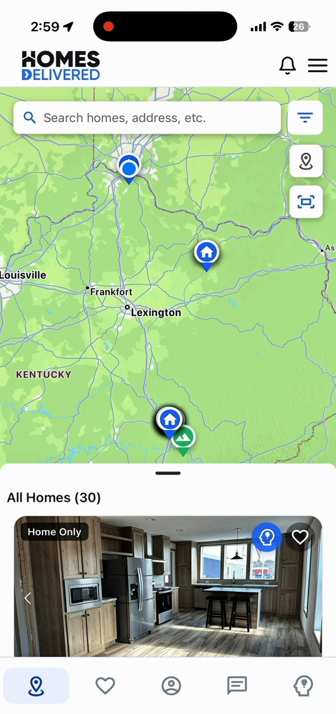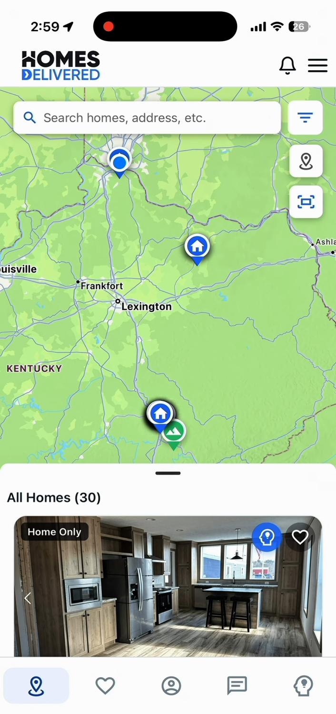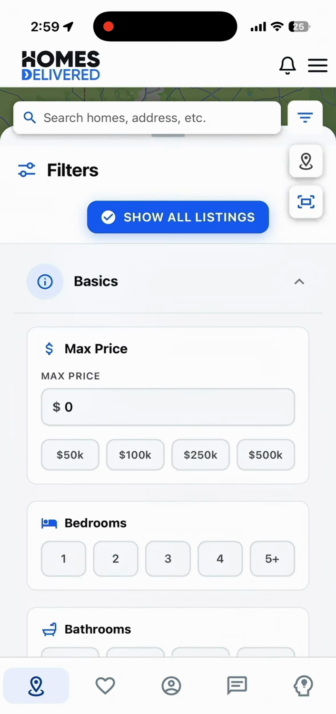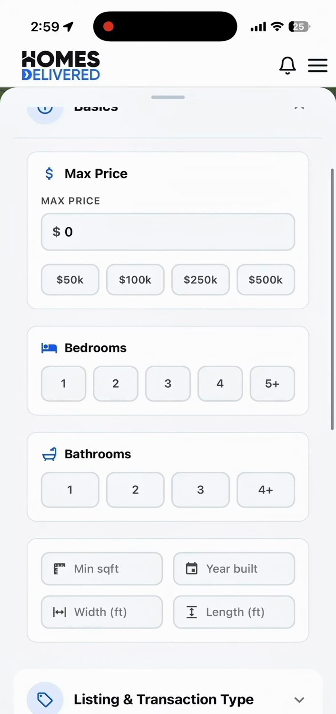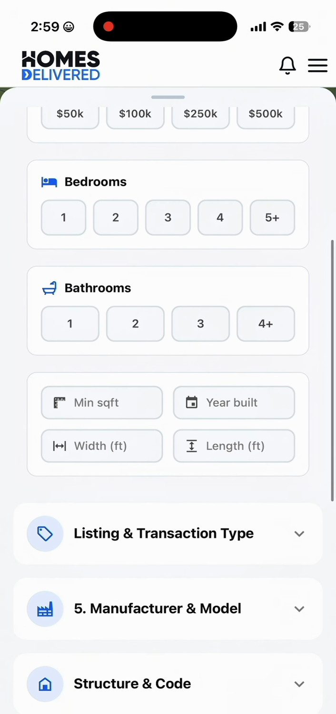We're truly making one marketplace for everything needed in this industry. Now, back here at the home screen, we do have an interactive filters button here on the right. So our filters are built specifically for this industry. Of course, you have the basics, your price, bedrooms, bathrooms, but we have our width and our length. You can't find that on Zillow, okay?